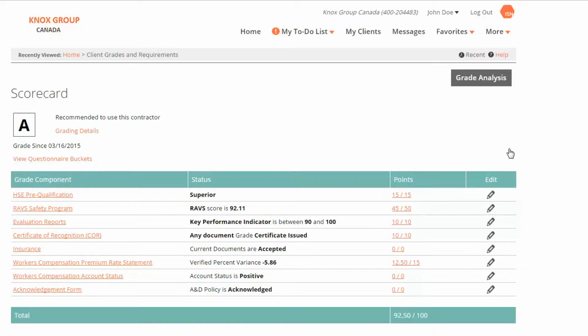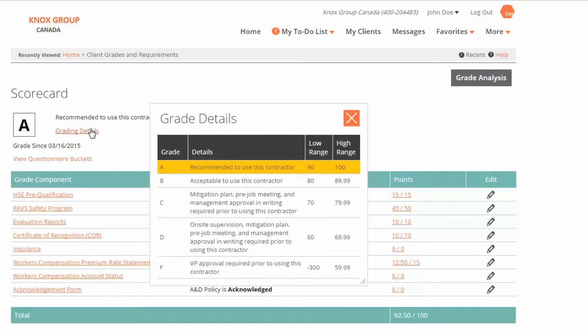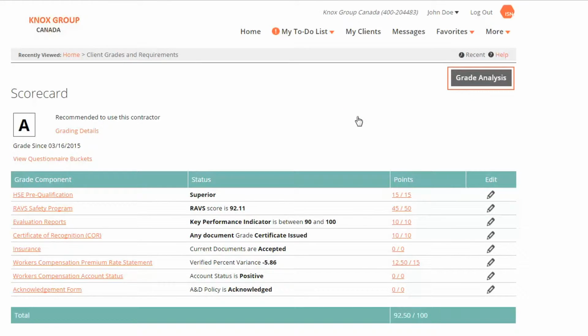As you can see, our demonstration contractor is receiving an A grade for McKinney Enterprises Canada's Canada High Medium Risk site. By clicking on Grading Details, we see that the grading for this site follows an A to F scale. In order to receive an A grade for this client, this contractor needs at least 90 overall points. The Grade Analysis feature allows you to see a detailed breakdown of your company's grades with each connected client. In addition, you can export this page. Let's go back to the home page.